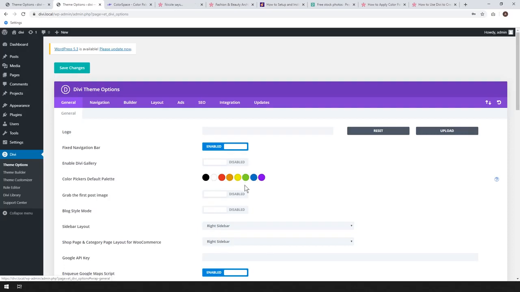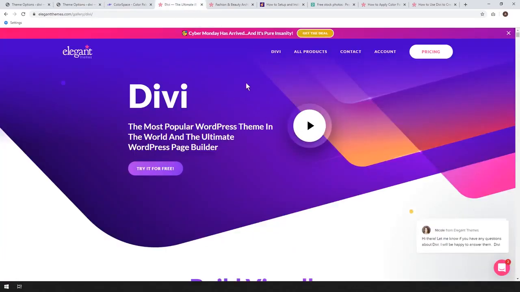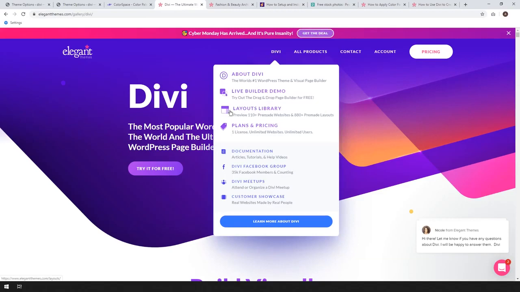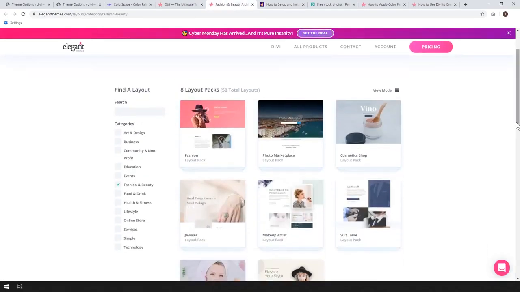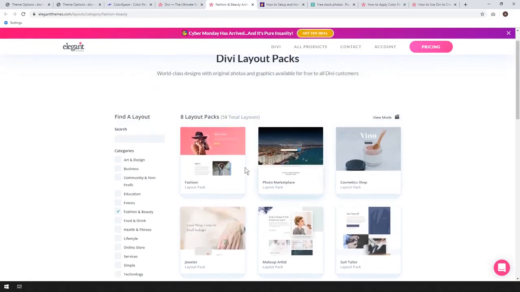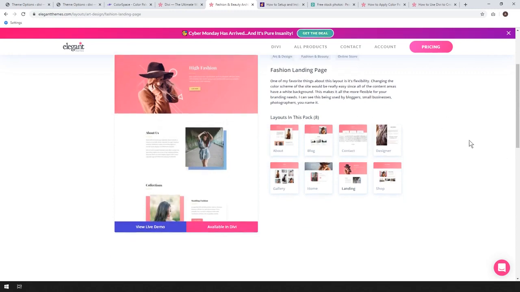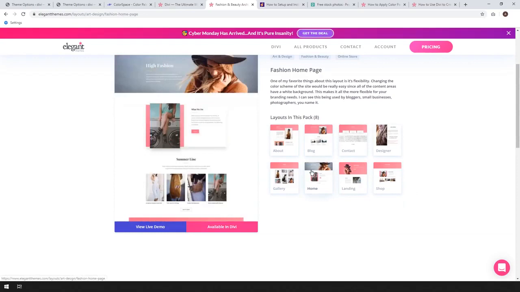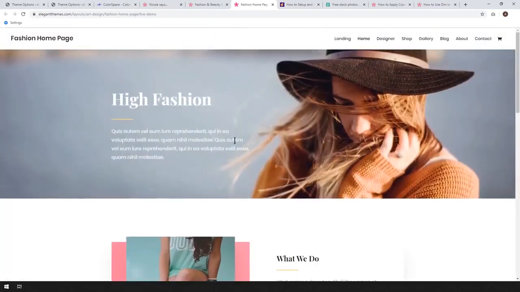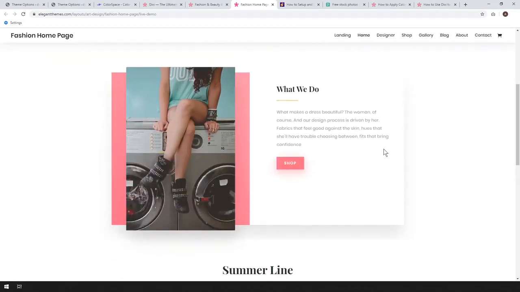So you can have a look at the Divi layouts library. So lots of different fashion and beauty options here. I'm going to be using this one called the Fashion Layout Pack. And you've got an About page, a blog page, a home page, contact page, all the basic pages that you'd need, all pre-designed. So this is one of the main, most valuable features of Divi, is that you get so much pre-designed work, and it saves you so much time.